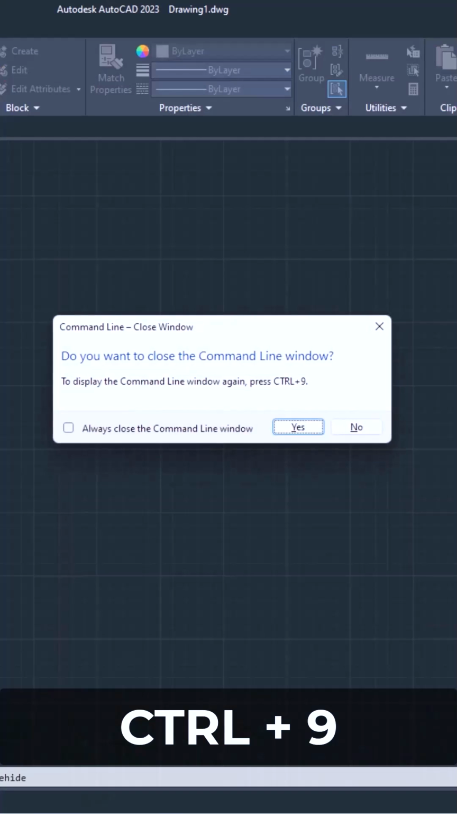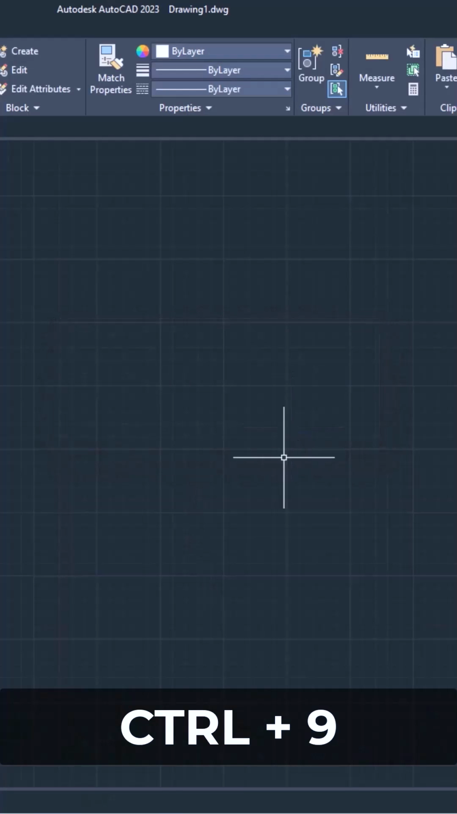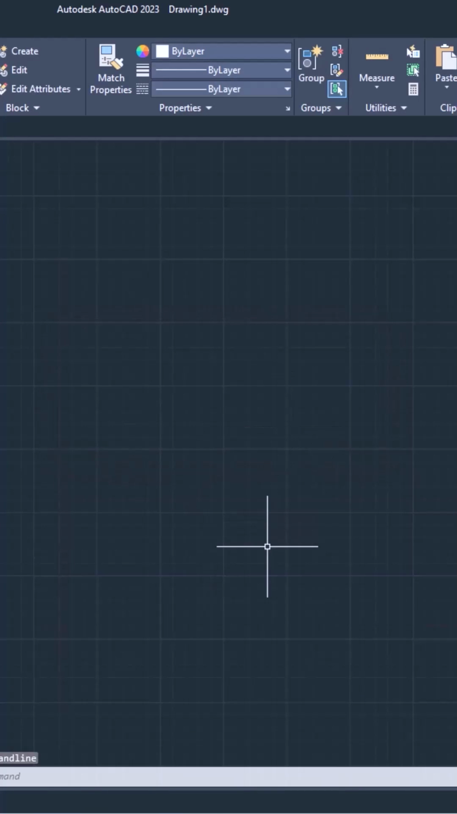Now, second one is CTRL plus 9. Now, this key will show or hide the command bar, and you will get more room for working on your drawing when the command bar is hidden.